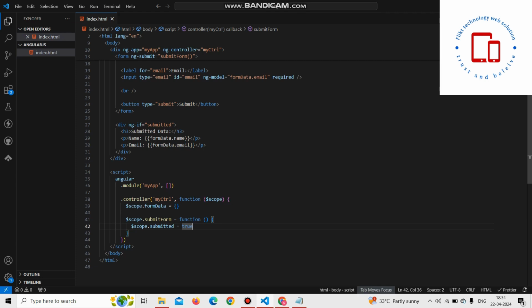When you run the code in a browser and submit the form, you will see the submitted data displayed below the form, demonstrating the usage of the ng-submit directive to handle form submission in an AngularJS application.